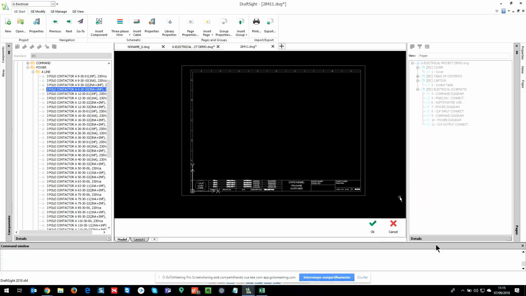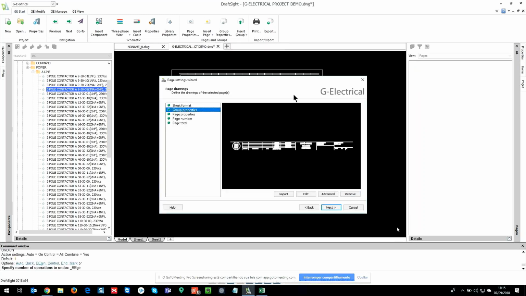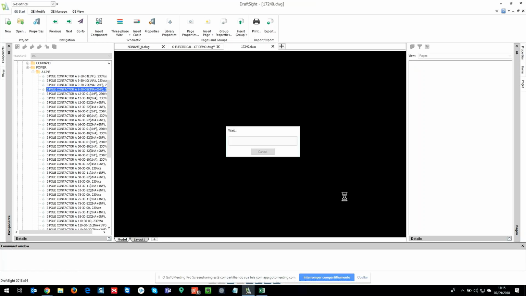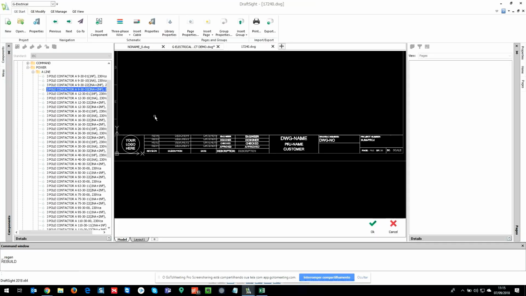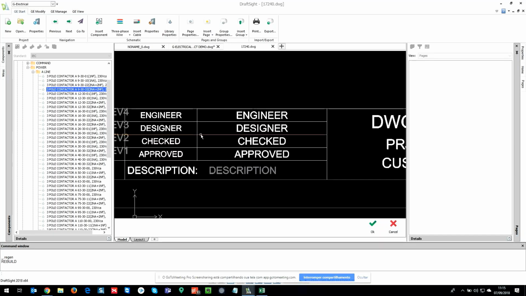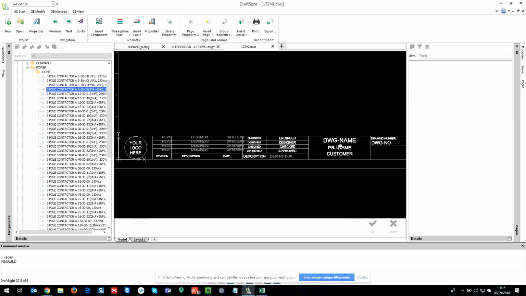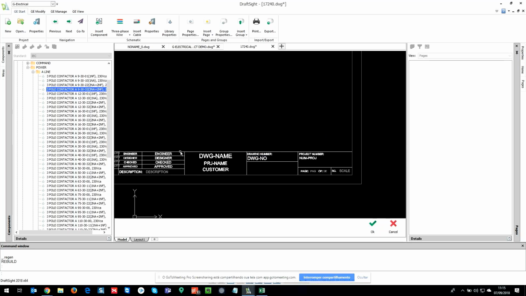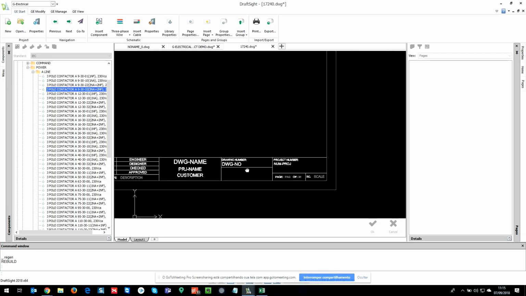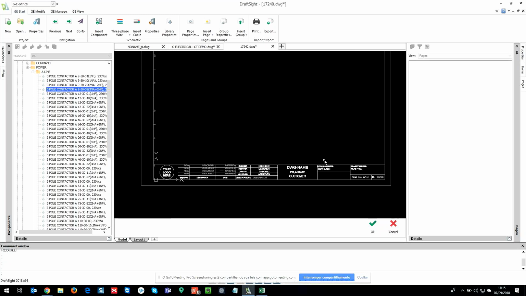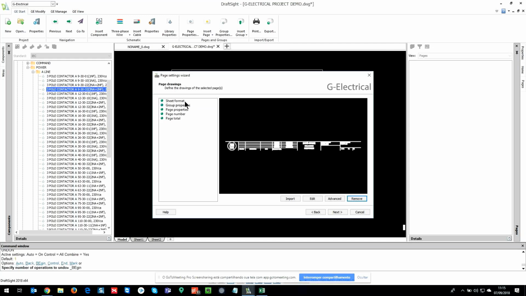So we can just customize all these blocks, like group properties. Inside the group properties, we have the information of the people who designed this drawing, like engineer, designer, who checked it, who approved it, the name of the DWG, the project name, customer information, drawing number, and so on. So we can develop a brand new page basically on our own standards, and the sheet format as well.